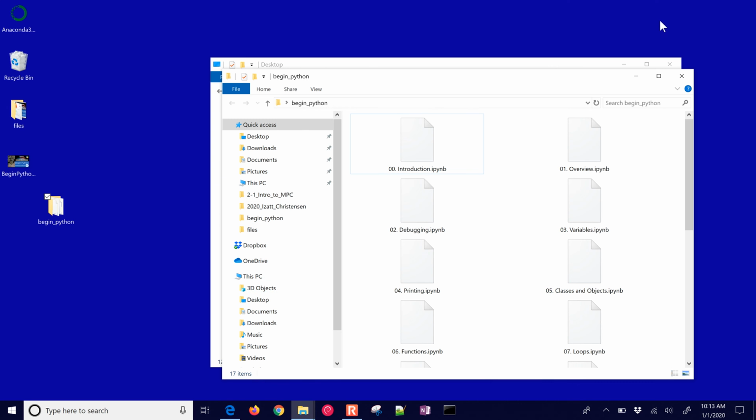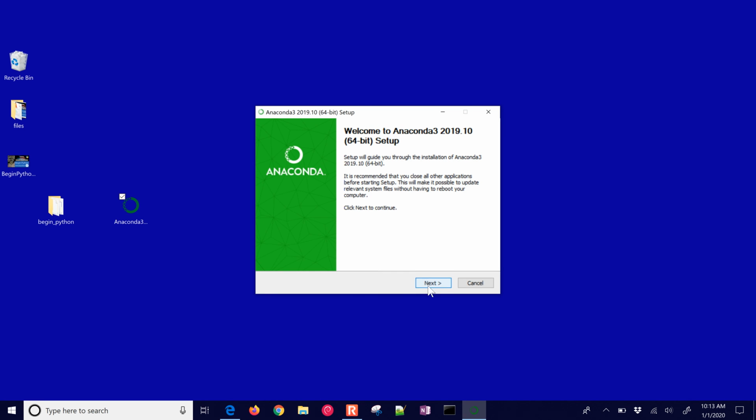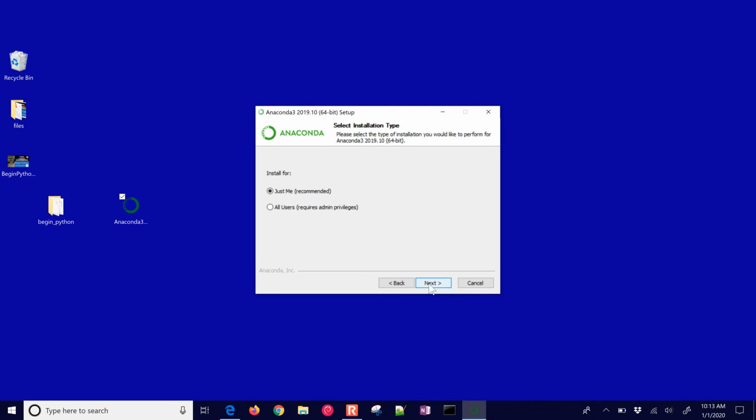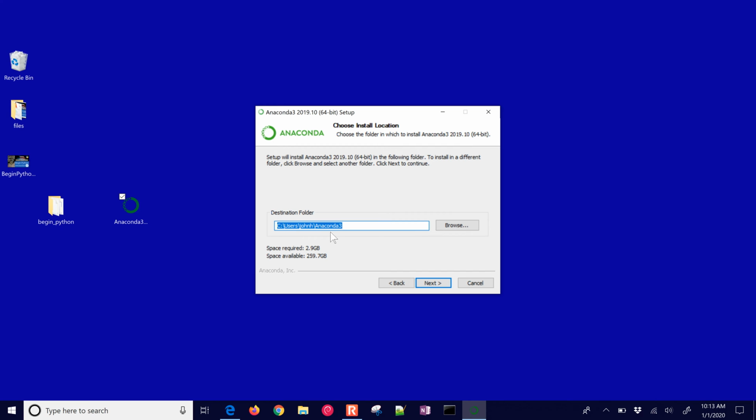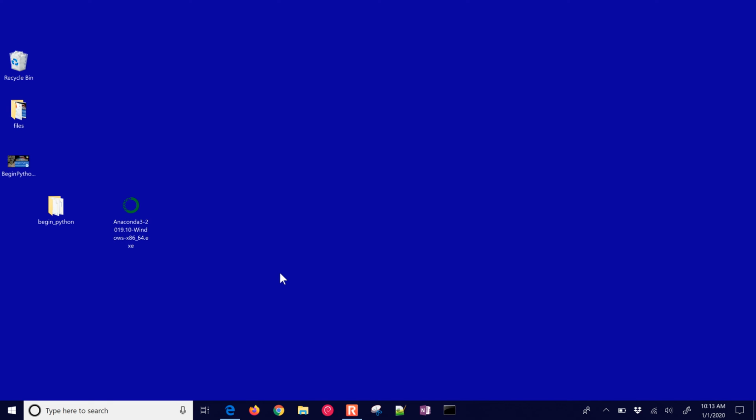Okay, and then after you get this installer, go ahead and double click it. It's going to bring up this window. You select next, I agree, and install for just me. You can leave the destination folder alone. Once you select next, it'll install it for you. I already have it installed, so I'm not going to select next. But it'll take a minute or two to install all of those files for you. Now, once that's installed, you can delete this executable.